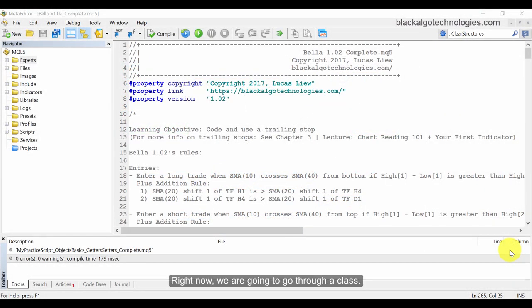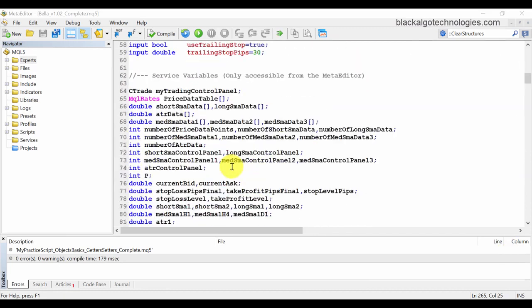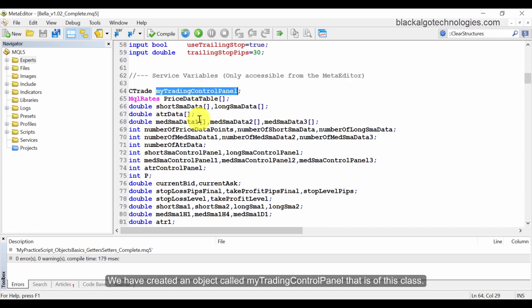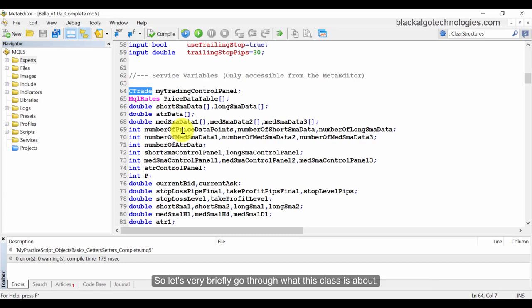Right now, we are going to go through a class. We're going to talk about the CTrade class. We have used this in all our robots so far, from Anna 1.00 to right now, Bella 1.02. We have created an object called My Trading Control Panel that is of this class. So let's very briefly go through what this class is about.